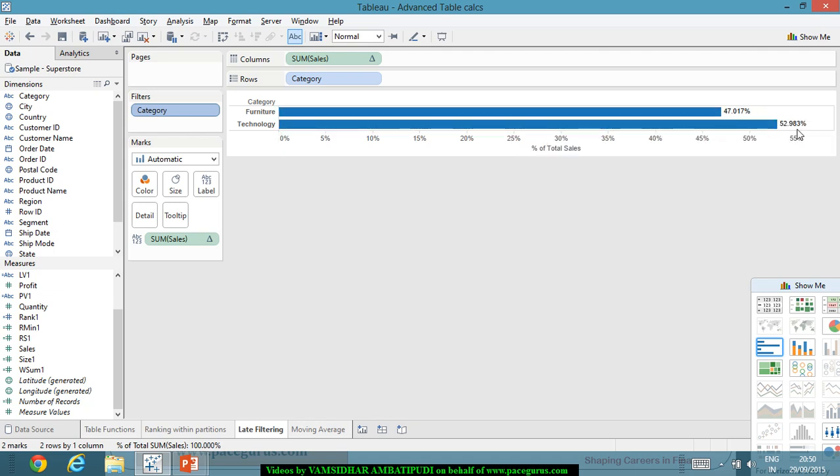always comes to 100%. But if I still want to show these two, but I want to show that these two form only 70% of the total, I don't want them to show 100%. So this is what we are calling late filtering. Because in regular filtering, first of all the data comes from the data source and before it is formatted, the table related calculations are applied.